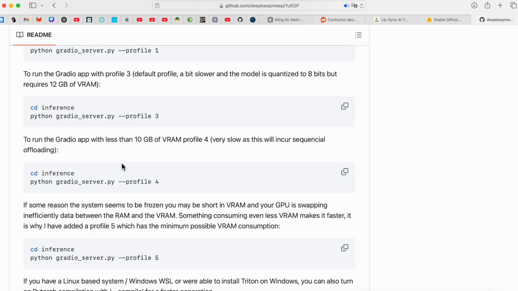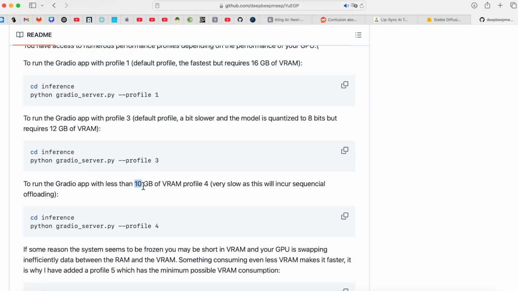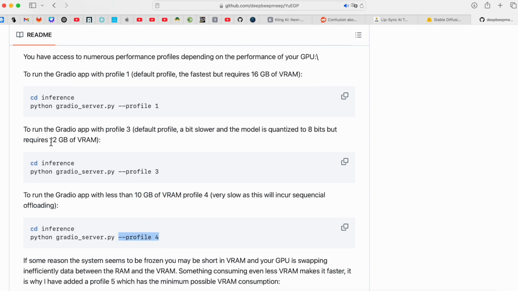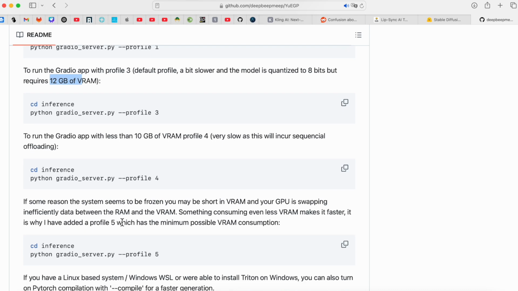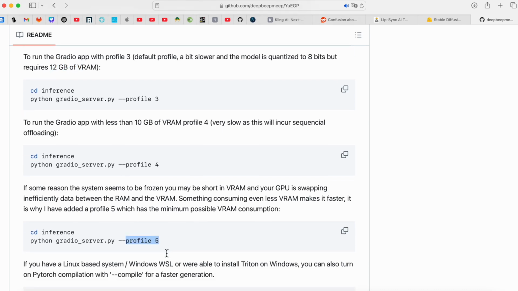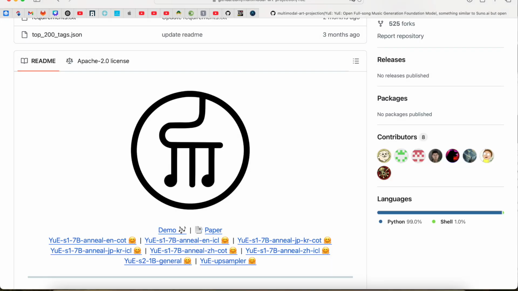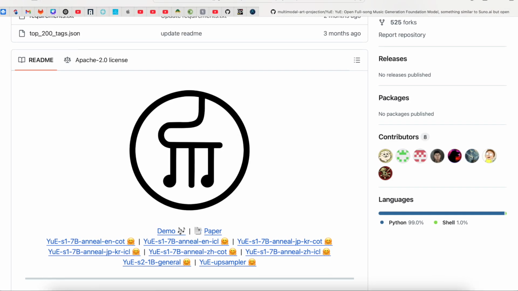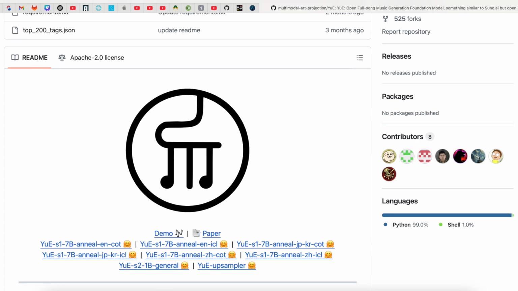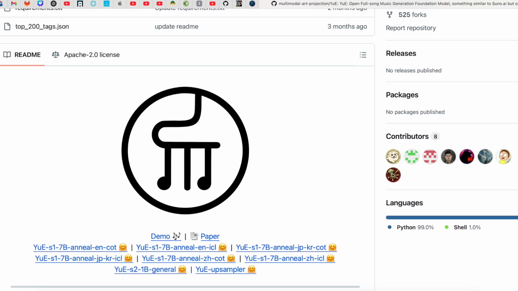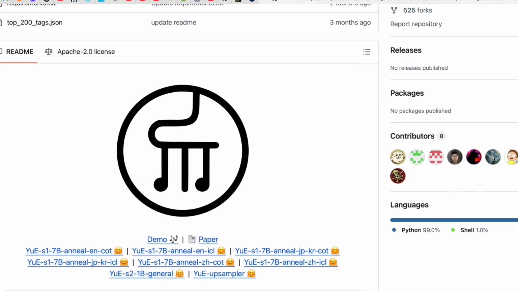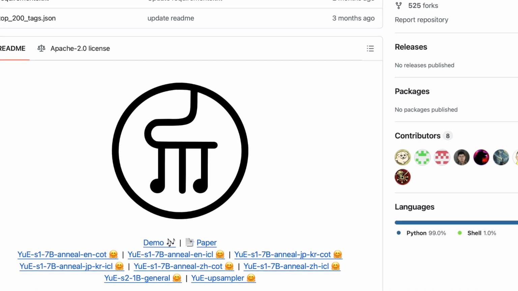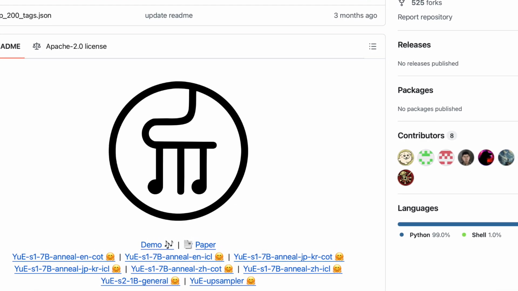So I think here, yeah, here you can see it. If you have 10 gigabytes of VRAM, you need to use this profile. And if you have 12 gigabytes, this profile. And if you have even less, you can use this profile, but the quality is not very good. So you can have a look at this website. And this is really the first AI music generator which is open source and which is running. So you can also edit the result in your music software and update it.